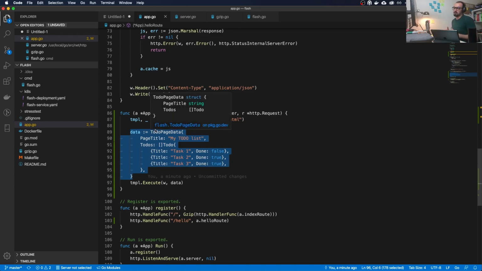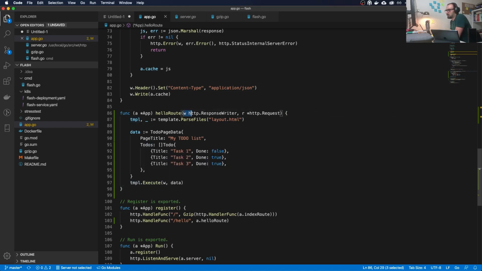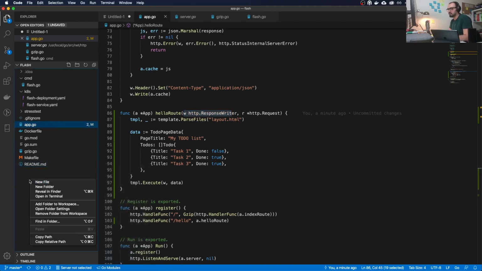We need to get it from a database, or it can be our basic data source, and then we parse it. The template has a function called Execute. You can read the documentation. Execute applies a parsed template to the specified data object. So basically, we send it our response writer, which is the way you return your HTML page, and also you provide your context variable, and this variable will be used in your HTML file, so you can get data in your HTML page. So let me add this HTML part as well.